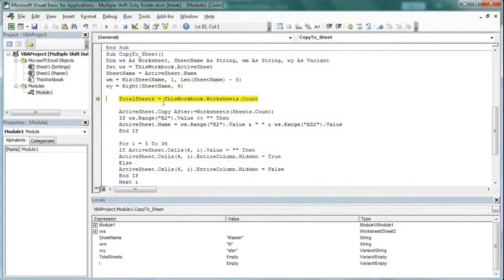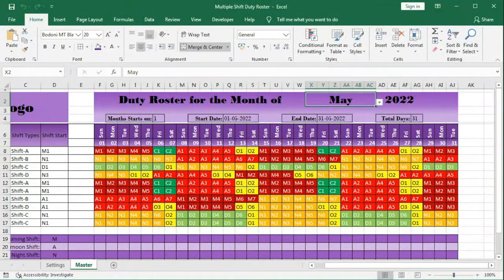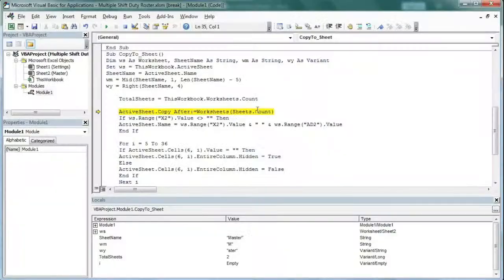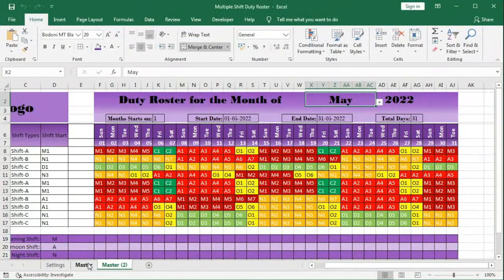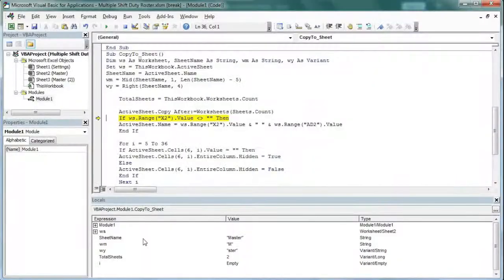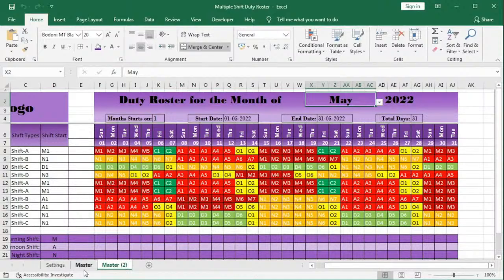Total sheets, so total sheets is equal to 2. Here we can see we have only 2 sheets, that is we are getting the value of total sheets is 2. Now active sheet dot copy after worksheets dot count. That means the active sheet, this one, that is master sheet, will copy after the total sheet count. So total sheet count is 2. So as we passed this line, this master sheet has been copied after the total sheets, that is 2 sheets.